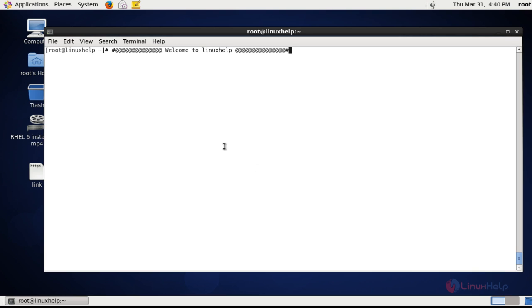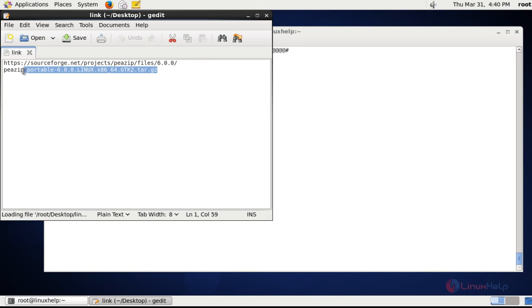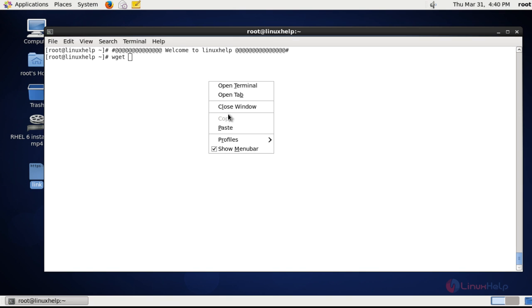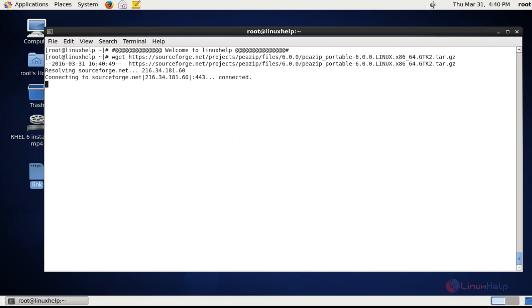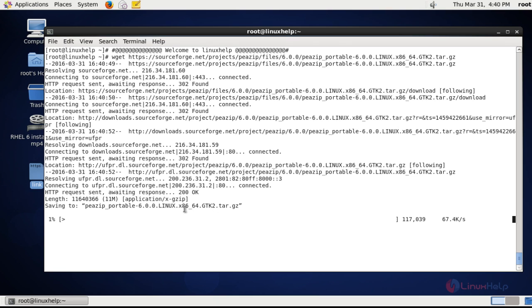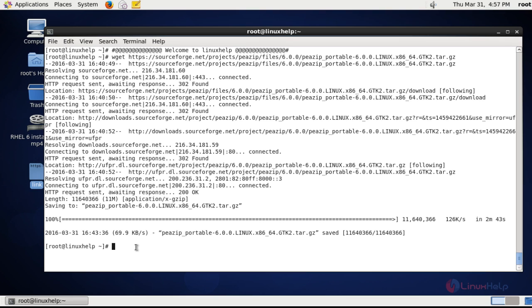Now let me see about the installation. First let me download the tar file. The link is here. Now the file started downloading. Here we are going to see about the installation of 64-bit PeaZip. Now the tar file is downloaded.